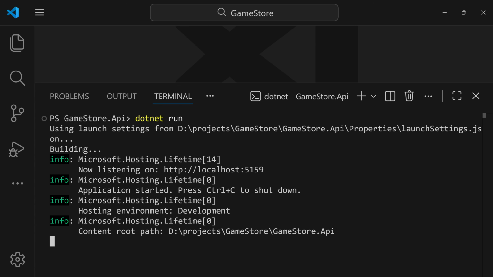So now that we know how to build and run our application, let's switch to slides briefly so that we can learn more about REST APIs.